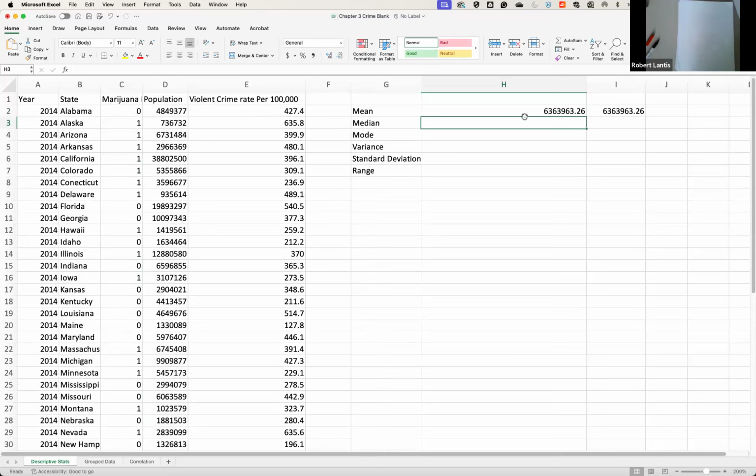So that's two different ways of calculating the mean. The one is, I think, kind of nice. The other one takes a little bit more time.